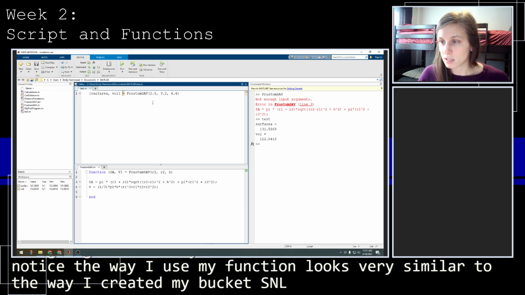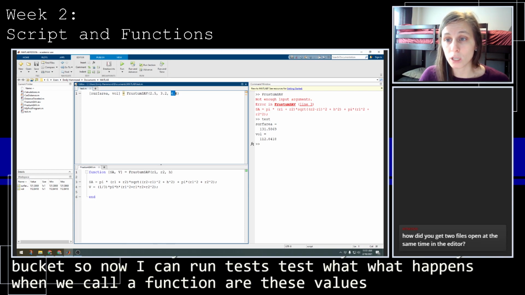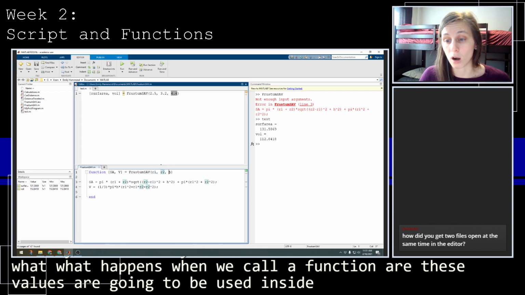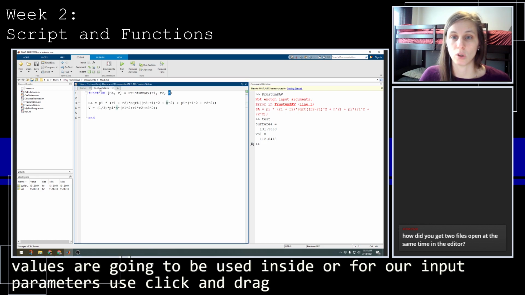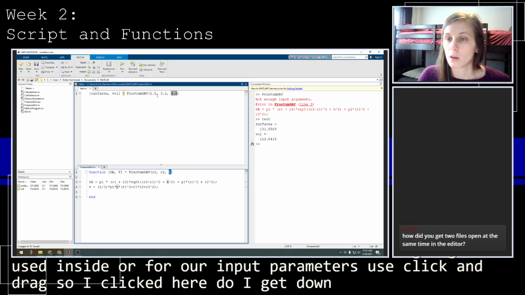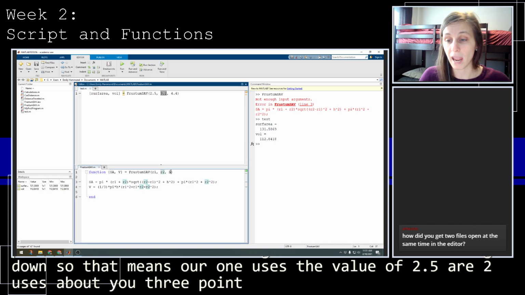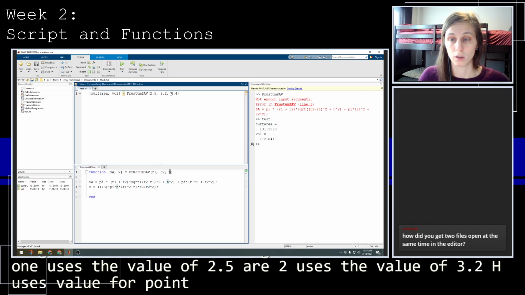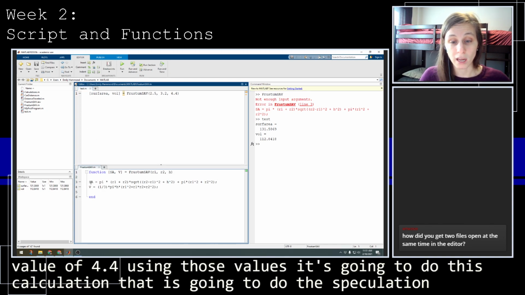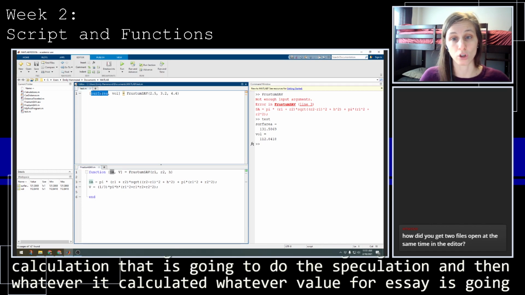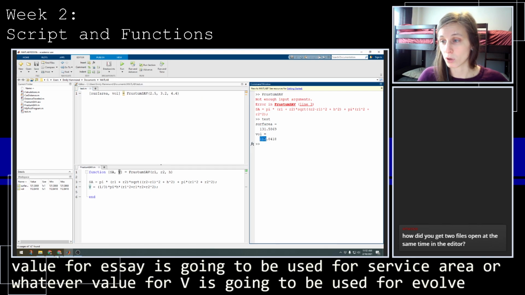Okay, so now I can run test. What happens when we call a function is these values are going to be used for our input parameters. You just click and drag. So I clicked here, dragged it down. So that means R1 uses a value of 2.5. R2 uses a value of 3.2. H uses a value of 4.4. Using those values, it's going to do this calculation, then it's going to do this calculation, and then whatever value it calculated for SA is going to be used for surface area, and whatever value for V is going to be used for vol. And that calculated 131 and 112.